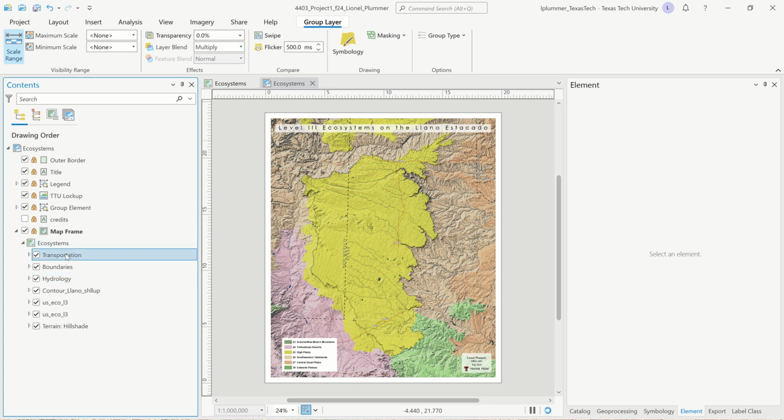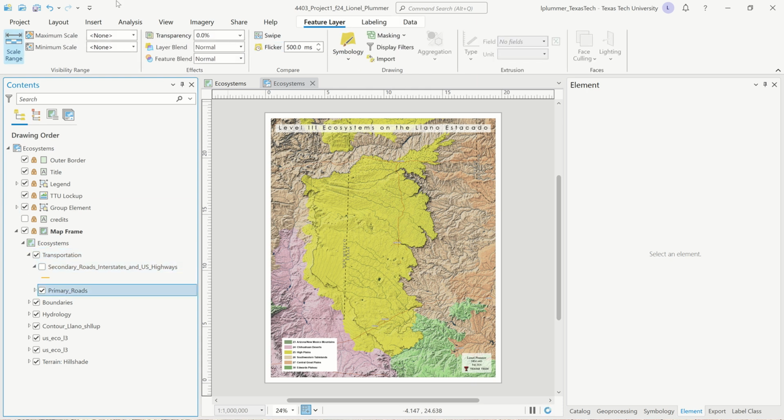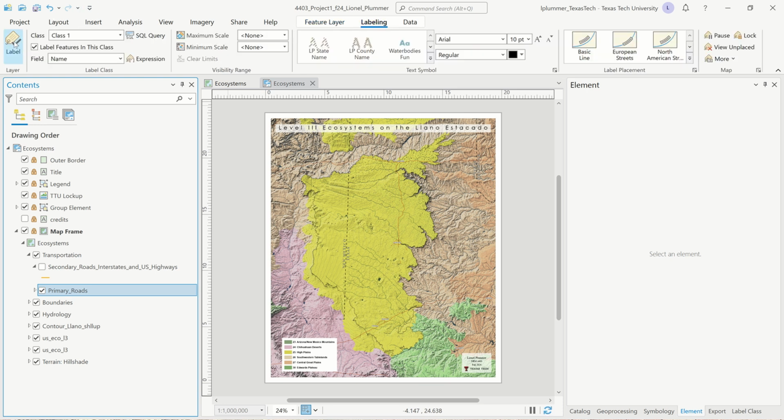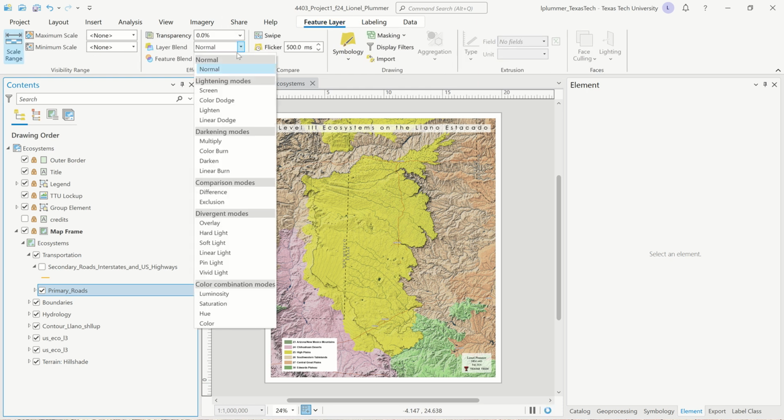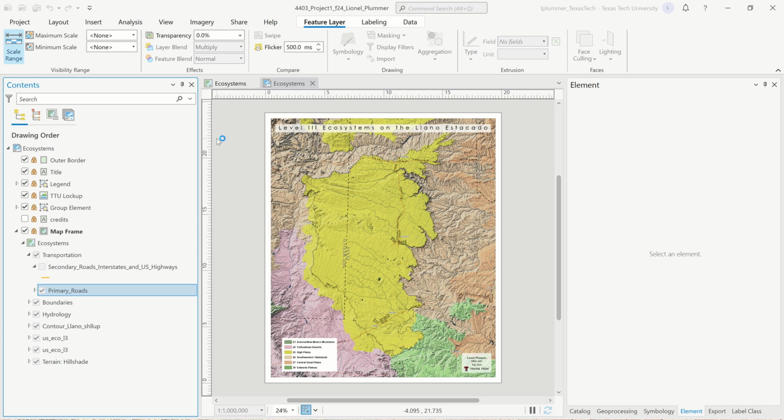Now, transportation. One thing we didn't do, my fault, is we've got to label these fellas, but we already did. So click on primary roads and come up to labeling, and it should just label the way we had it set up in our original map. And then what we want to do with this layer is come up to feature layer, and under blend we're also going to choose multiply.